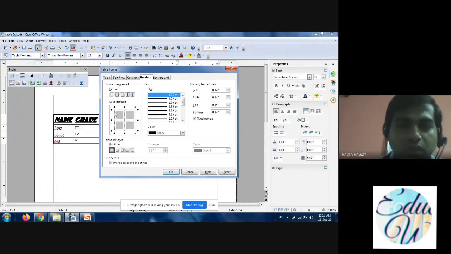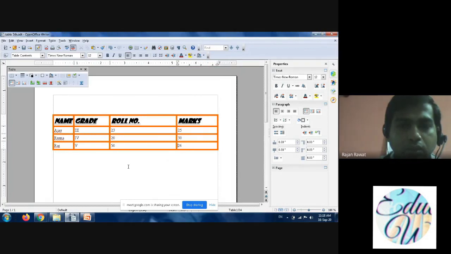This arrow will show you that you have selected, and then you can select the thickness of the border from here. I am selecting this one. Then you can also change the color of the border, like it is black in color, I want orange. You can change the color of the border also, and then you have to press OK. So now student, you can see that border thickness is also changed and the color of the border is also changed.